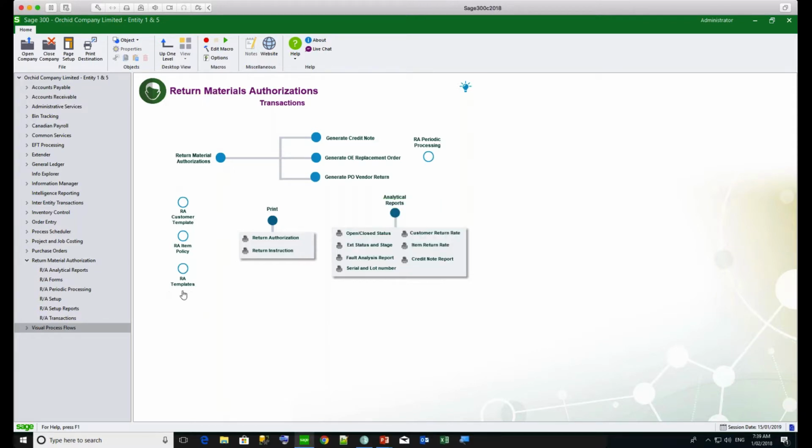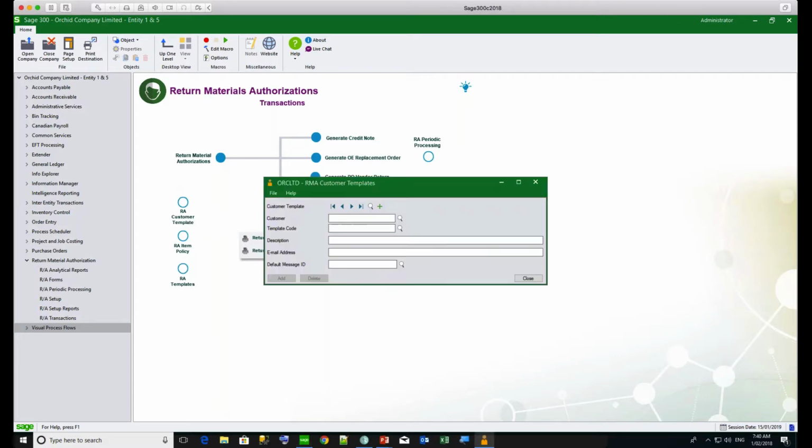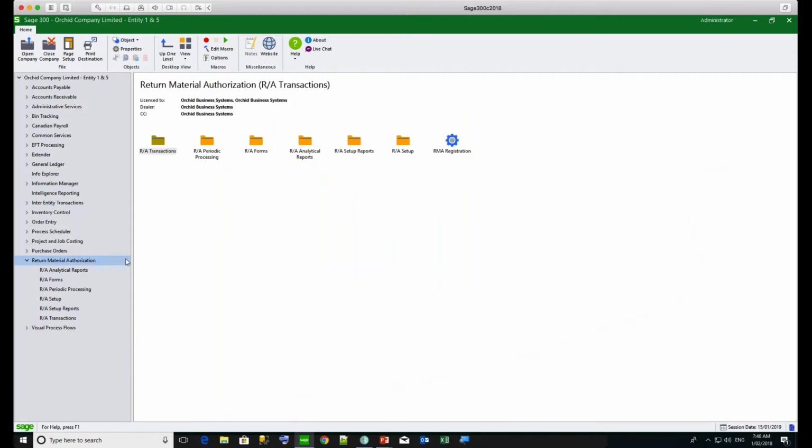So I've been through RMA templates, but what we can then do is do it at the customer level as well. We can associate customers with specific templates and then have specific message IDs or email formats that can be used for those customers, along with email addresses for those customers for returns only. So let's just have a look at the rest of the setup area.